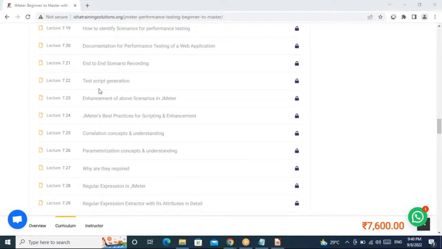Correlation, parameterization. So which application do you take to explain those concepts? Is it a real-time application or some JMeter demo, some sample application? Yeah, we have sample applications. And if you want, I can show the real applications also.